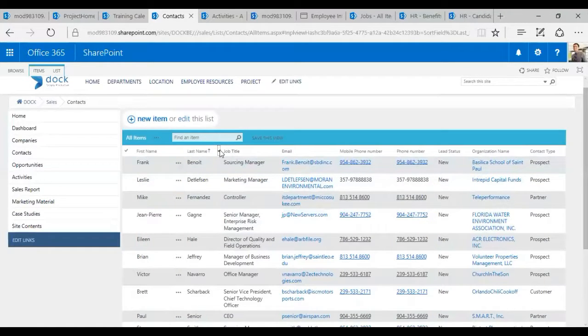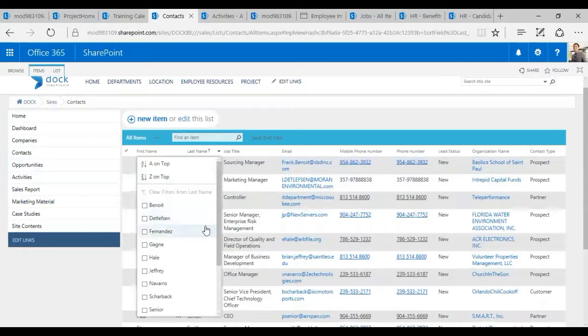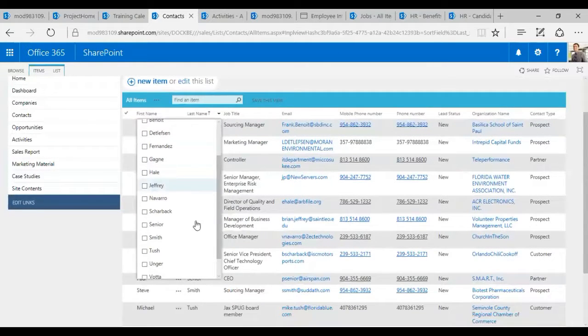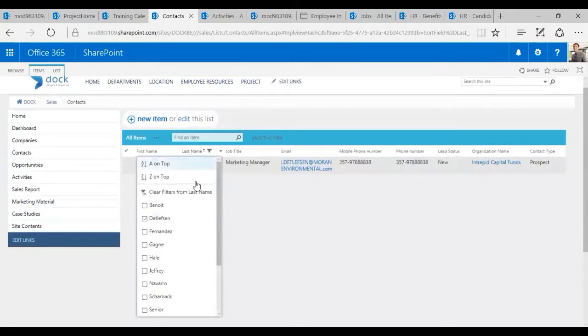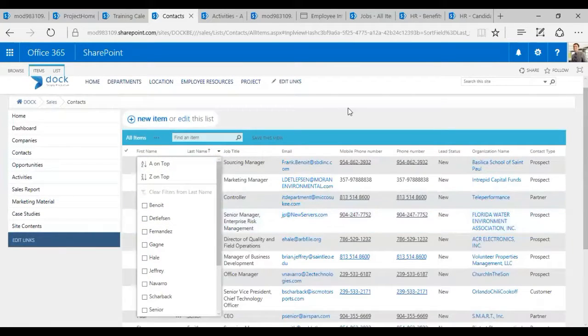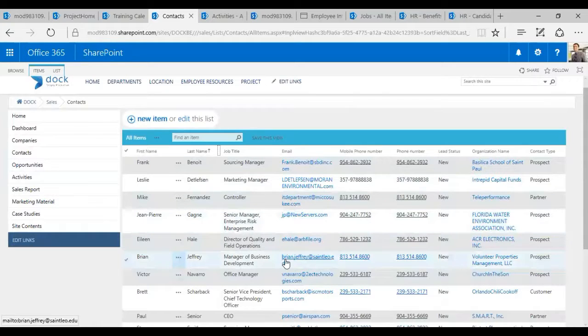Also, I'll be able to do custom sorting based on the name. So if I just click on one of them, and then I go to the name, it's as simple as that, similar to Excel. So you'll be able to do the sorting over here.